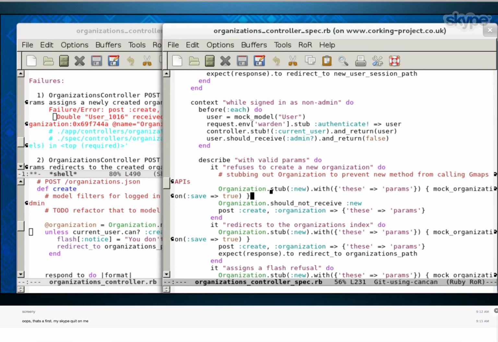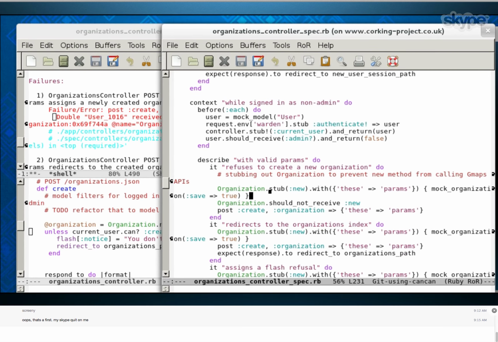But the idea is that you create this object that's called an organization, but it isn't. This method stub doesn't normally belong to model, except when we're running this mocking test framework, and it creates this fake organization to play the role of an organization in a test.